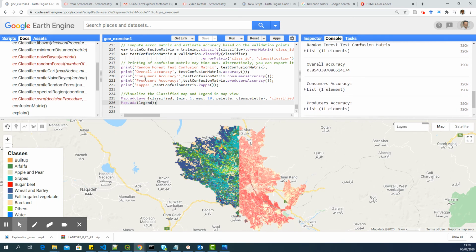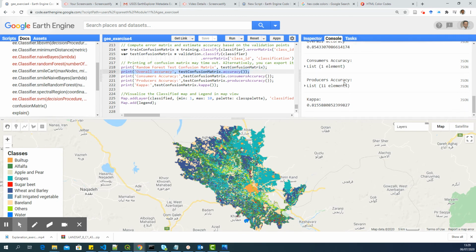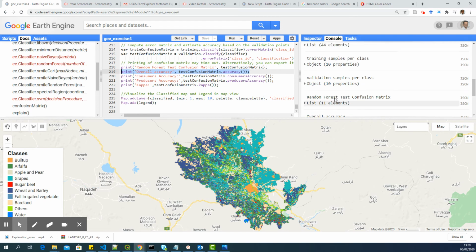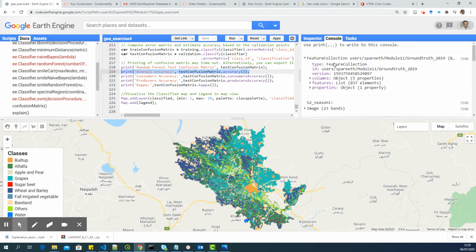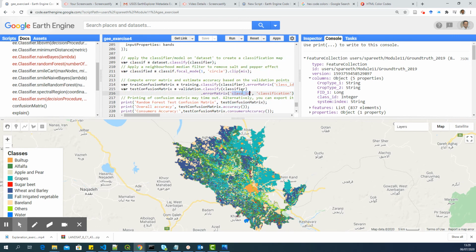Why is it showing here? Because we are printing the overall accuracy here. So it's a result of this line. Like that, you have all the results. And let's see the first one, the feature collection, which I've shared with you. You can see the feature collection, the ground truth 2009, and the columns available. So this is the class ID. That is why we were giving class ID here. That means use that column to get the class ID, like the crop type ID or land cover type ID. So for example, built-up is one.